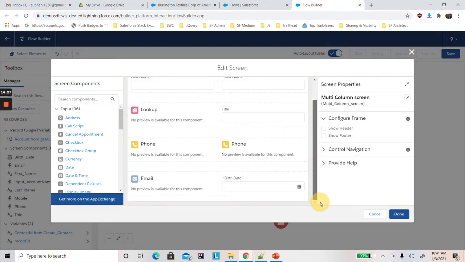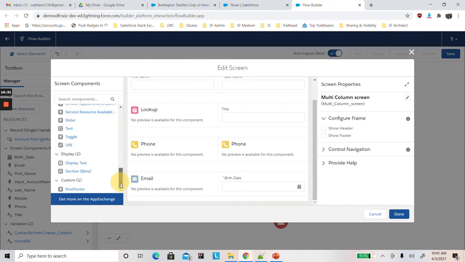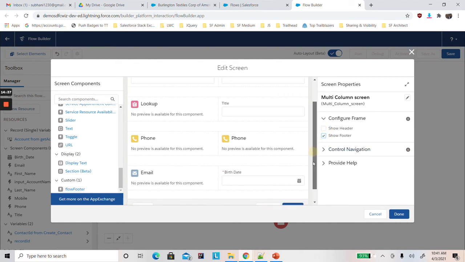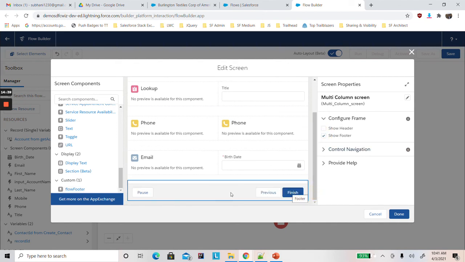Now I'm just going back to the screen element again. Here we do not have any save button. So I added an Aura component, because the regular footer will show me the finish or previous buttons, but I want to see it as a save label. That is the reason I created an Aura component, and I'm using that Aura component for the screen flow.